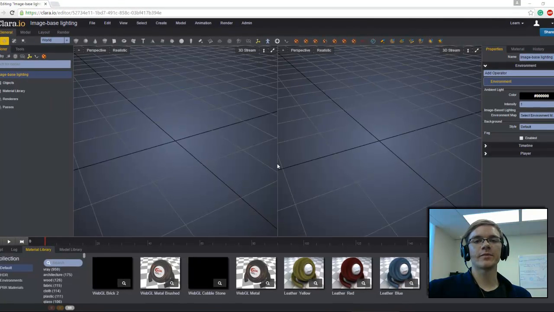In today's tutorial, I'm going to show you how to do image-based lighting, so any objects in your scene will actually reflect the virtual background around them. Now, Claire has some HDR environments built into the software itself. However, I'm going to apply a custom one first and then show you how to apply the Claire ones afterwards.